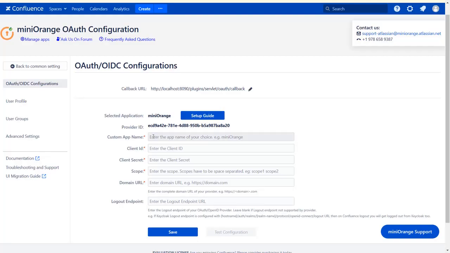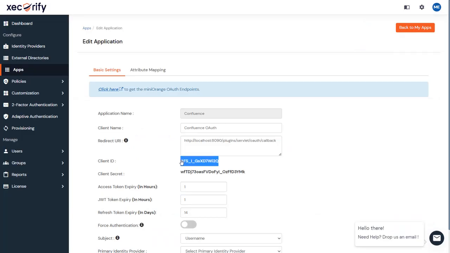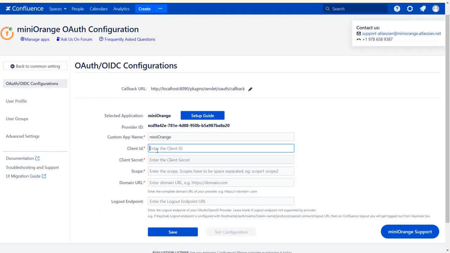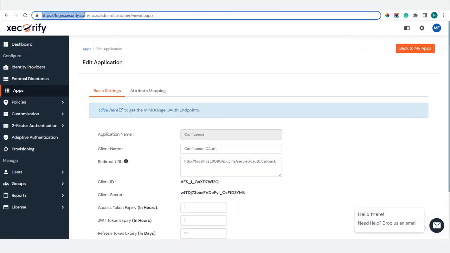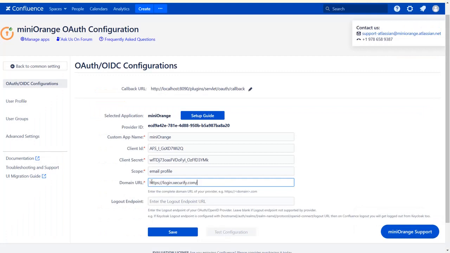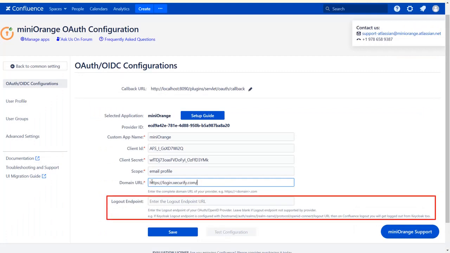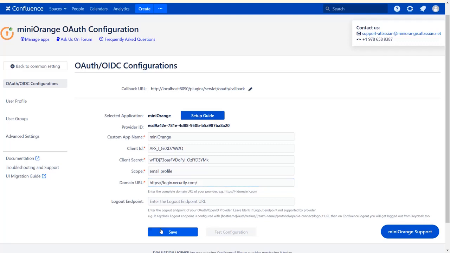Go to the Configure OAuth tab. Now enter a custom app name. For the client ID, go to Application, copy the client ID, and paste it in the field. Similarly, copy the client secret and paste it. Enter the scope: email to fetch the email address of the user, and profile to access the user's profile data. Copy your miniOrange account domain, and paste it in the domain name. The logout endpoint is optional. Click on Save.